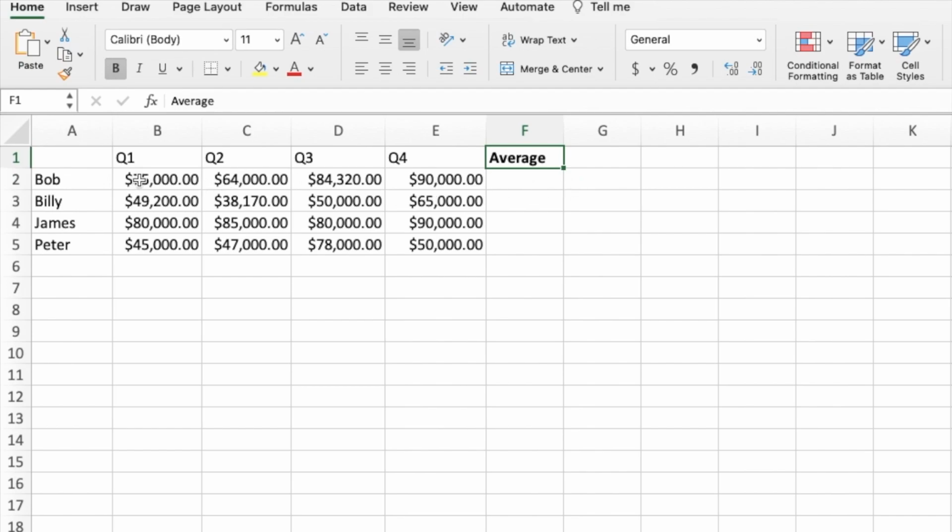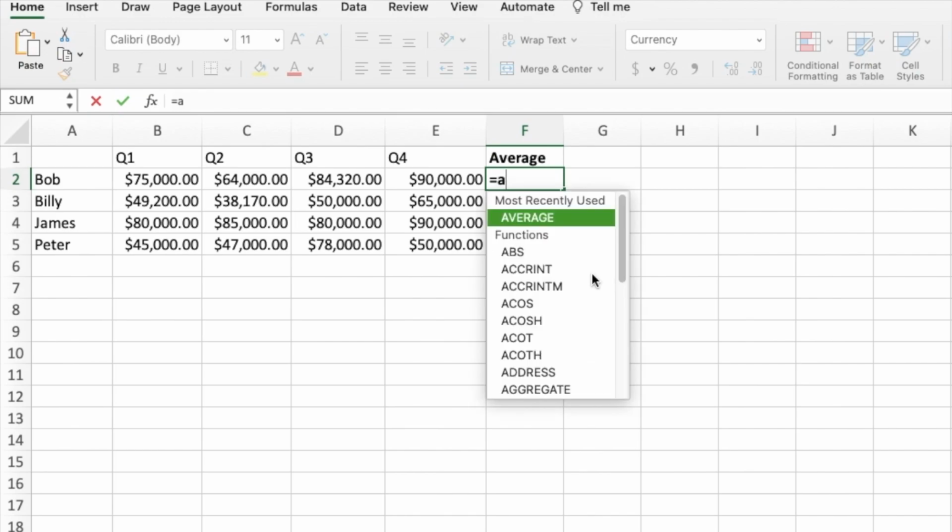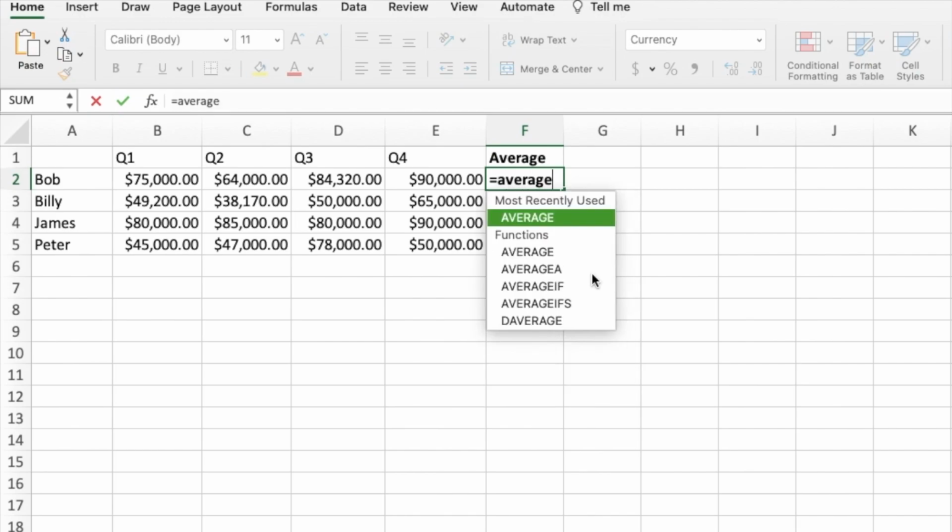So let's say we wanted to find the average of Bob's sales over these 4 quarters. Well, click on the cell or the square you want the average to show up in. Then you put an equal sign in. Type in average, which tells Excel that we want to use the average function.